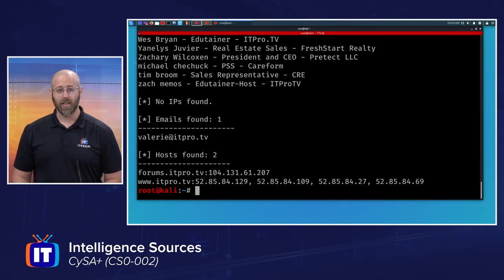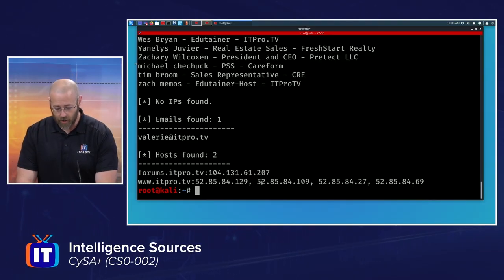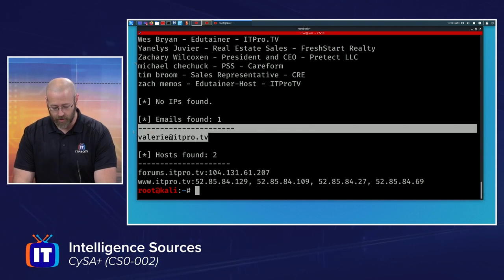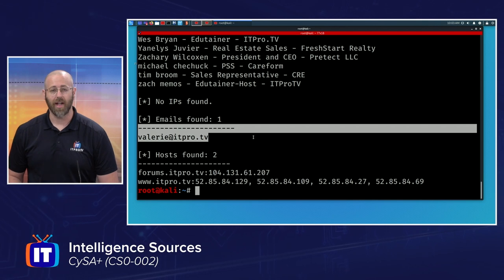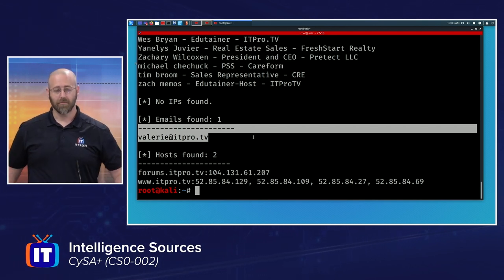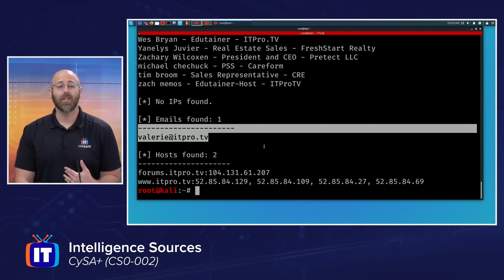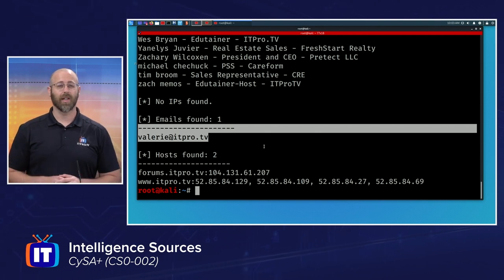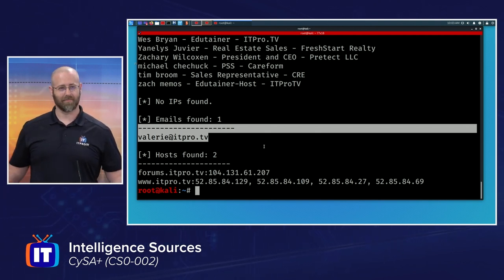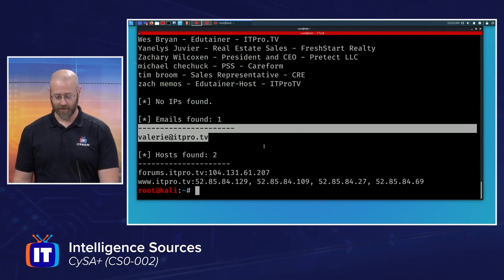As we can see, theHarvester is now complete. And we are seeing things like, oh, there's an email address, Valerie at ITPro.TV. Wes and I both know Val. She is the head of our marketing. Cool, I found somebody. Maybe I didn't know that person. Maybe I wasn't realizing that her email is probably pretty ubiquitous because they handle a lot of marketing for us, since that's what they do.